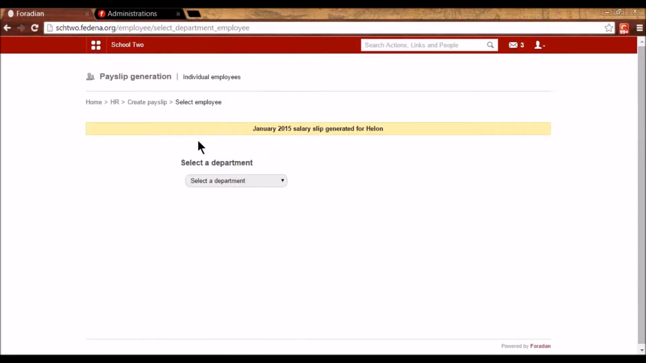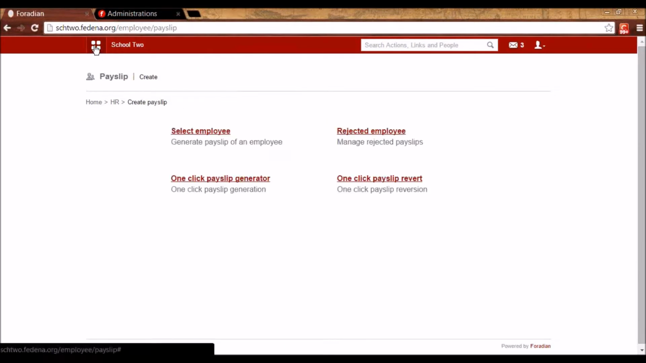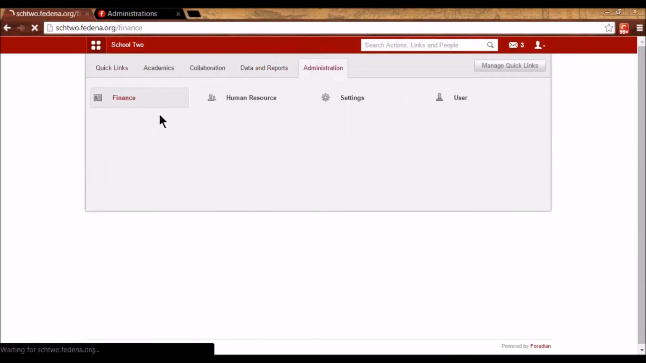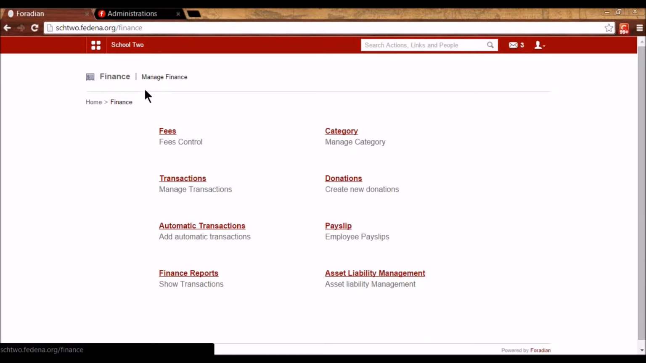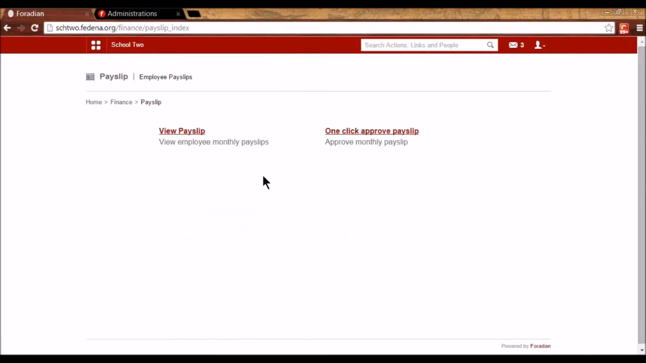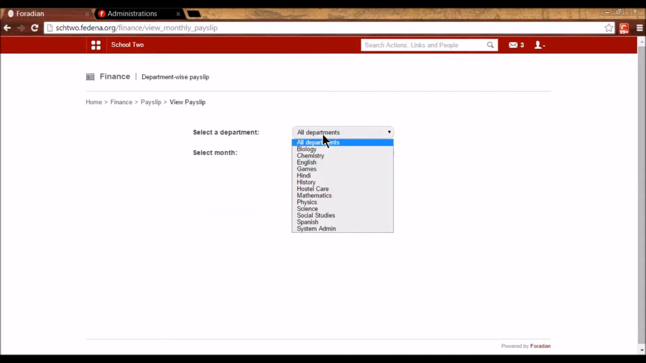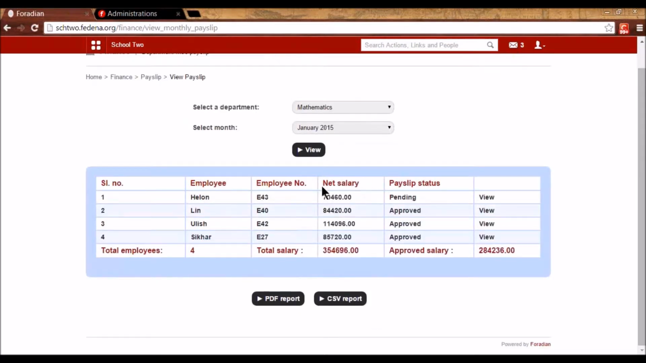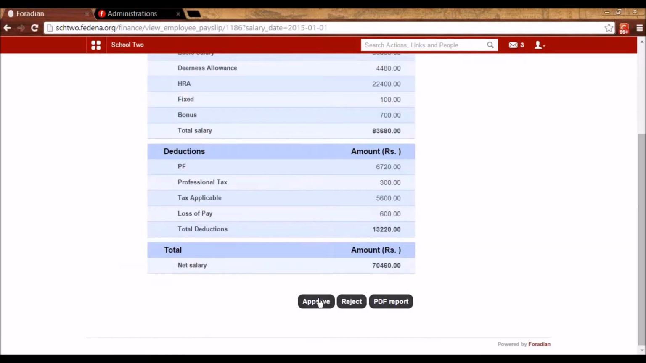So once I create the payslip, the flow goes as the member of finance has now to approve this payslip. So the member of finance has to go to finance, which is the privilege that we should be assigning to an employee who will be approving the payslip. He will be going to payslip and view payslip, and he'll be selecting the department, the month, and when he views, he'll be able to see the pending payslips if they are generated by the member of HR. And when he views the payslip, he can either approve it or reject it or get a PDF report of it.